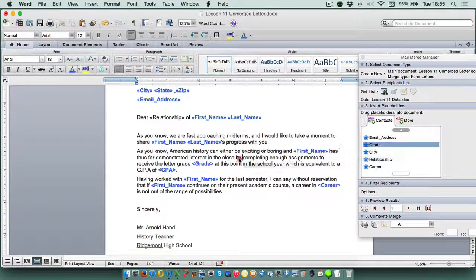And let's see, I need to come over here, "receive the letter grade of." And so I'm going to grab grade and drop it in there. And then I'm going to get rid of that unnecessary text there. And then GPA. So I'll come down here to GPA and drag it in there and get rid of this.